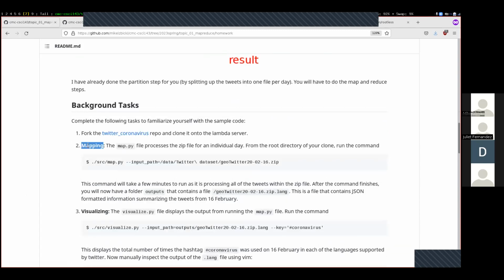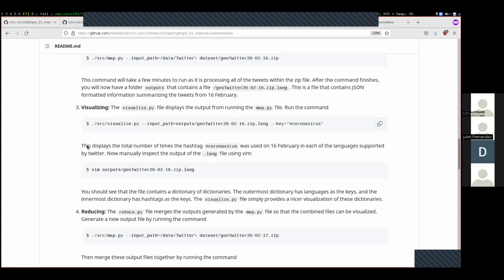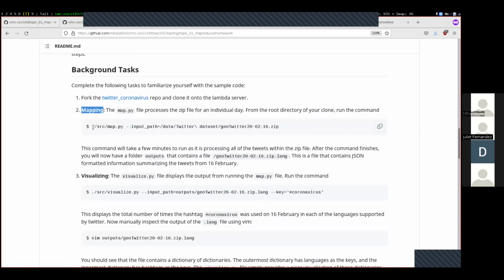There are 3 background tasks here that I encourage you to run on your own to make sure that you can use the starter code that I gave you. Inside of the source directory, there's a map.py file. And if you run that, you can run it like this on an individual file. It will generate just a dictionary counting up how many times certain hashtags are used.